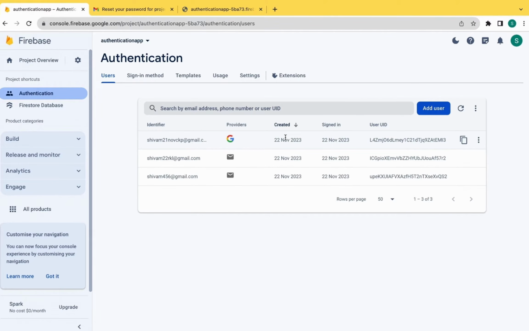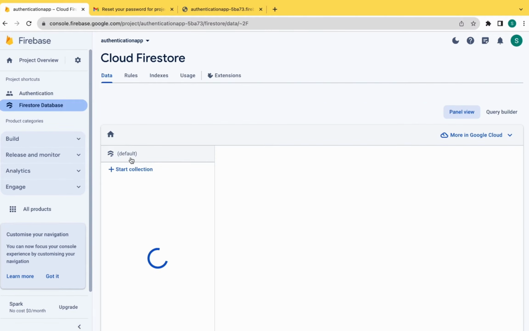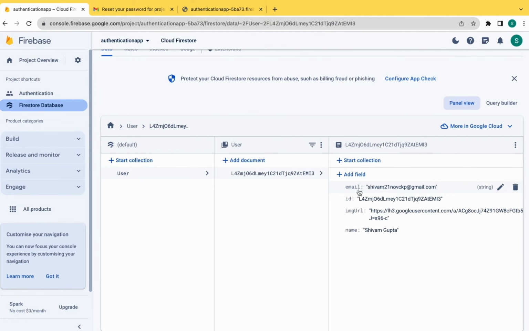Now in the Firestore database, here you can see the user collection with the specific doc ID and the email I have used with the specific ID, the image of the user and the name of the user. By using just a Google account, I will show you how to upload the user details to the Firestore database.